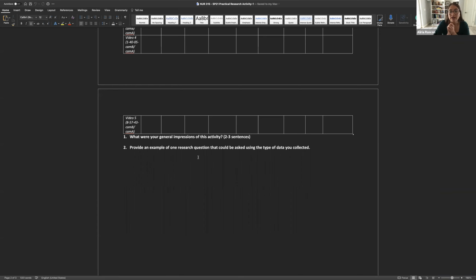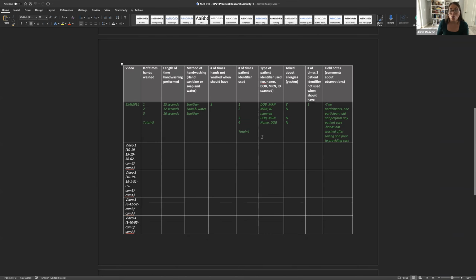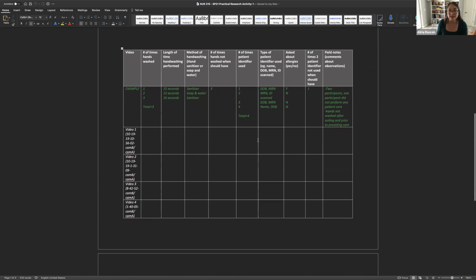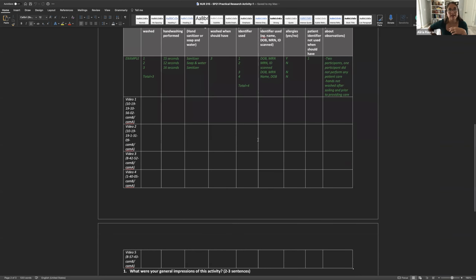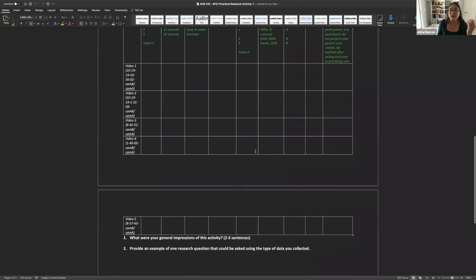And then we also want you to provide an example research question. This is important to understand because you can only ask a research question about data that you have. So for example, if I had collected data on what term the student was in or student gender, I might ask a research question that says, were male students in term 5 more likely than female students in term 5 to wash their hands? So I can only ask questions about the data I've collected.